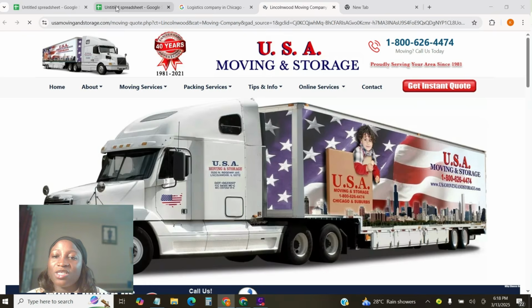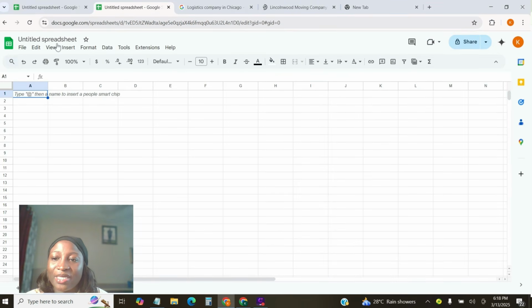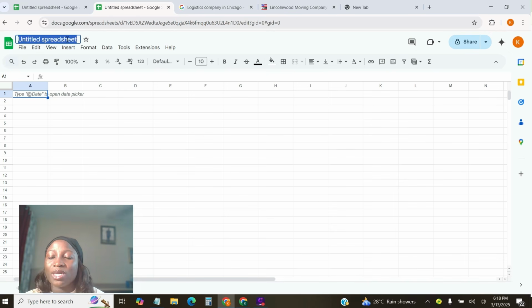Now, the first thing we want to do before we even start inputting anything is to name our spreadsheet. Can you see this one is saying untitled spreadsheet? So we want to name it. What are we searching for? Logistic companies in Chicago.